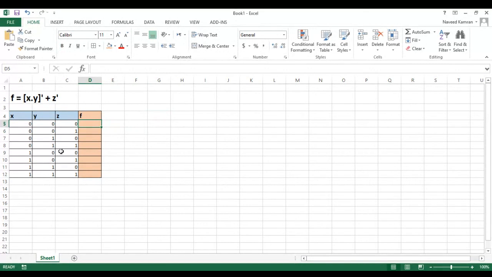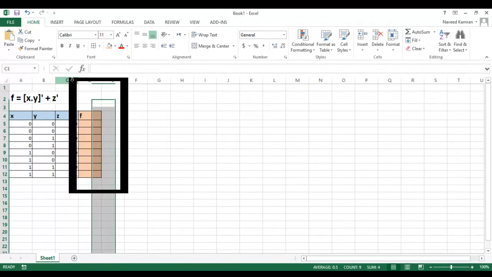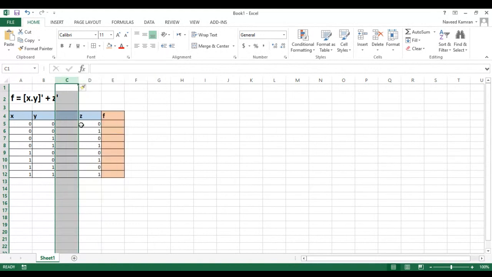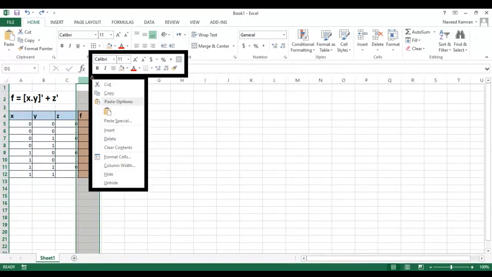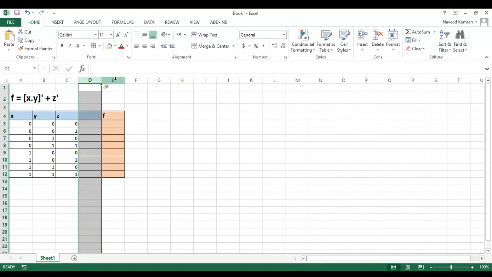Now I need to write the output. But before I write the output, my function looks complex. Okay, it says first I have to do X multiply Y and then I have to do the inverse. So what can I do? I can make any number of additional columns. Okay, for example, I can make additional columns here.